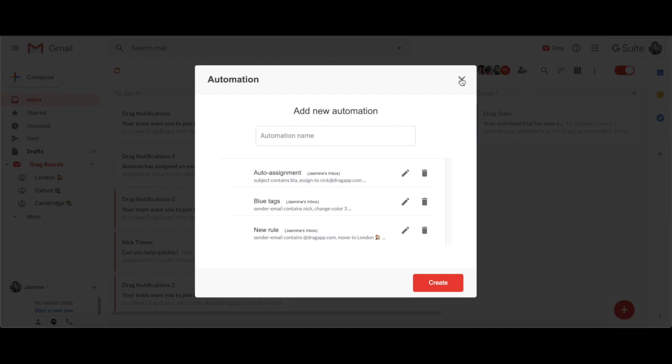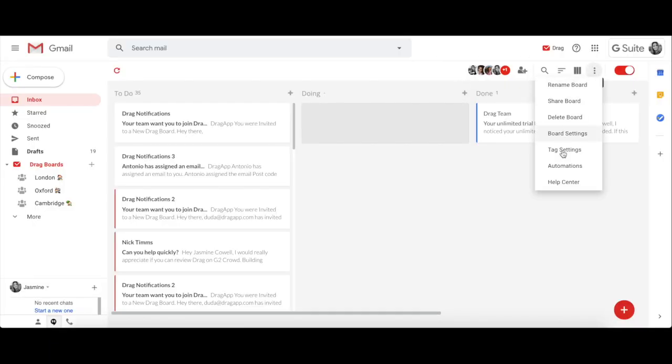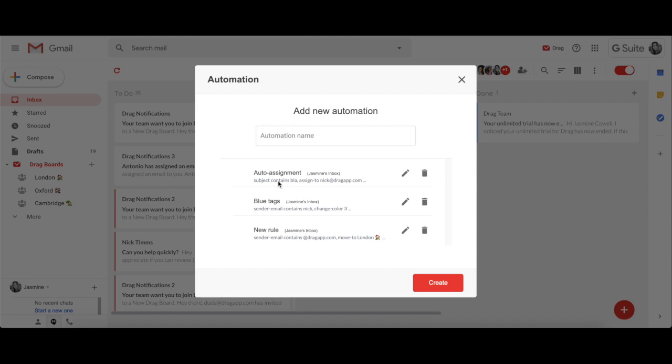Just remember that to have a look at all of the automations, you just come to this pop-up here, and the automations are applied per board. So in this small font here, you will see a summary of what that specific rule was set up to do.